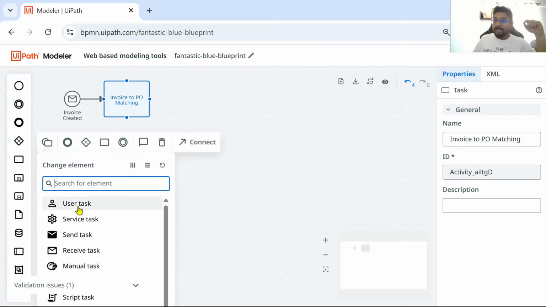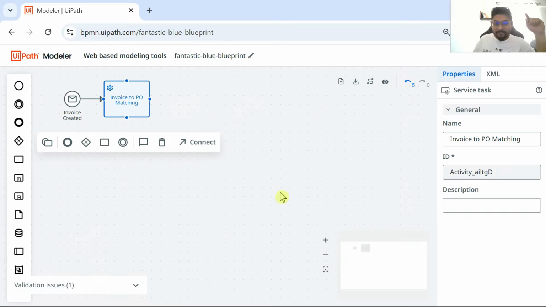Here, user task means you are doing it through the software. You are approving an invoice, rejecting an invoice. These are called user tasks. You are doing it on the software. And for an automated task, you'll be using service task. It could be an automation, agentic automation. It could be robotic process automation. It could be any script written. So here, let's use service task.